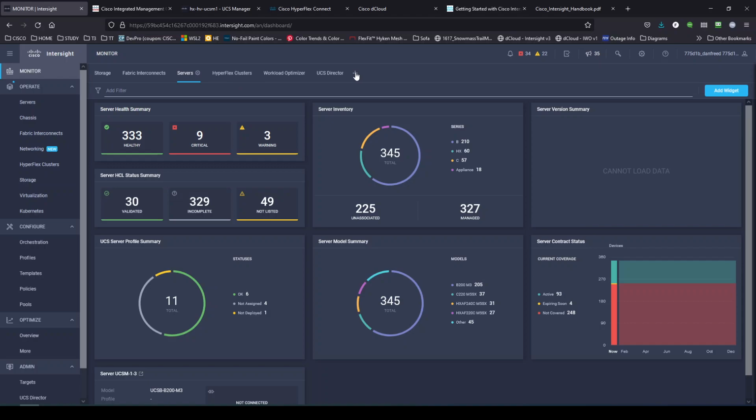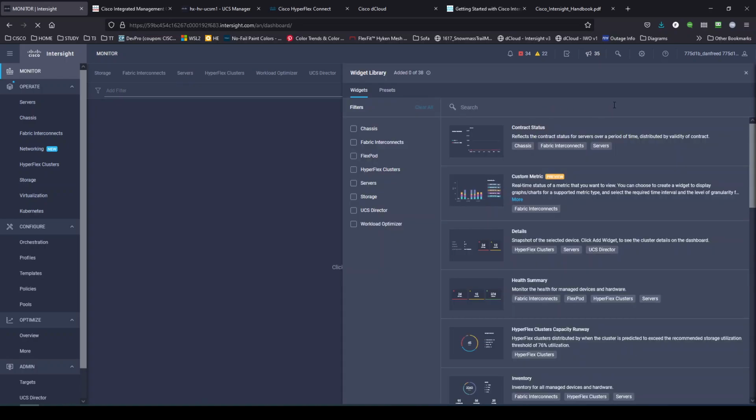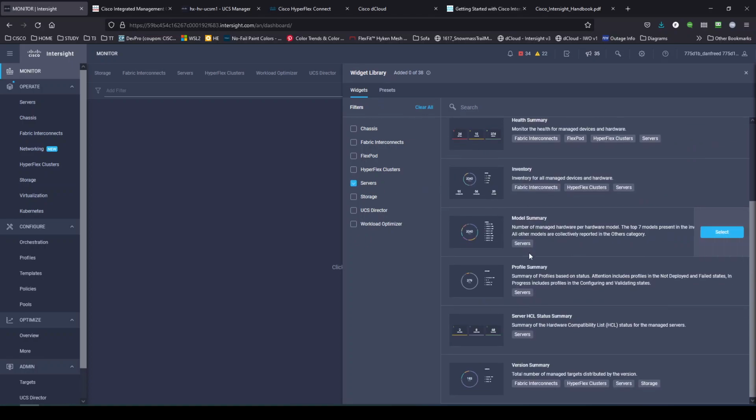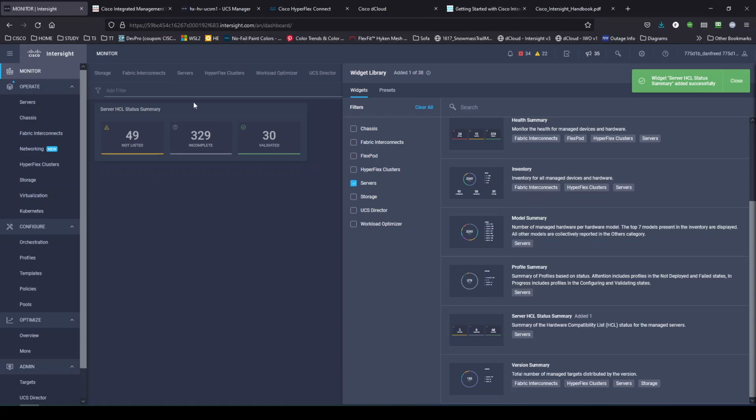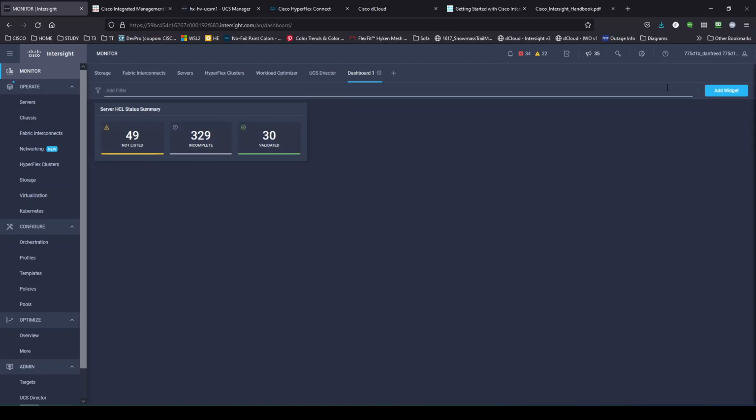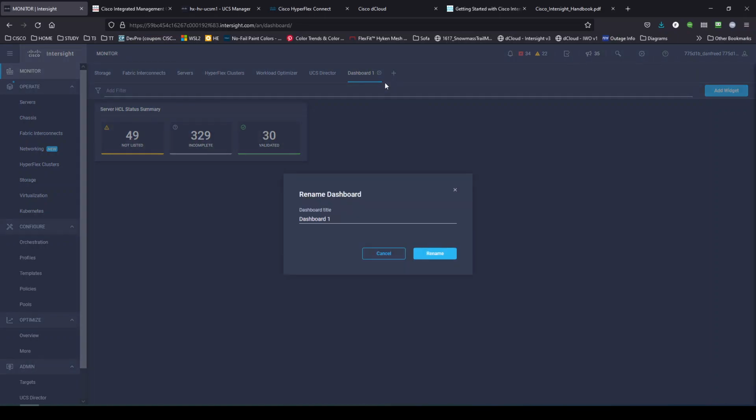You can add a dashboard by clicking the plus sign, and then once you do, it's going to open up this widgets library. So maybe you want to add a widget for your server hardware compatibility list status summary. So you can select that widget, say add widget. We'll go ahead and add that to your dashboard. We can close out this add widget library, and we can go ahead and rename this and just call it HCL.